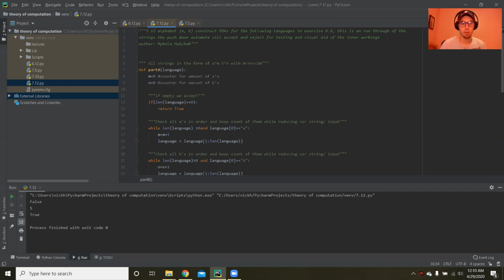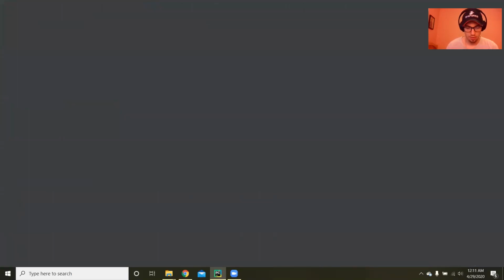Today we'll be going over exercise 7.12 from chapter 7, and this exercise goes as follows. It is to construct a PDA for the languages in exercise 6.6. And if we look back at exercise 6.6, it goes as follows. Give context-free grammars for the following languages with the alphabet A, B. Obviously, we're going to create PDAs, not context-free grammars.